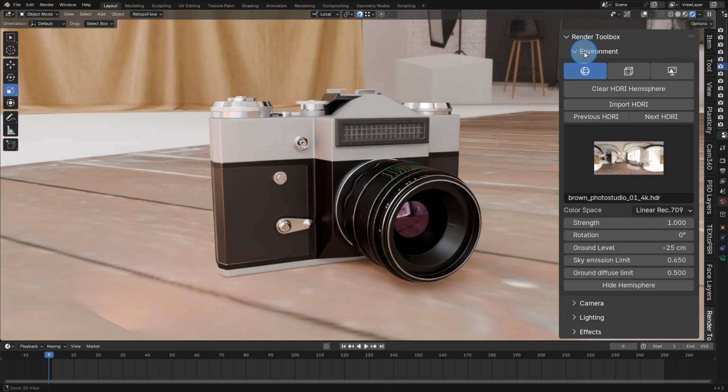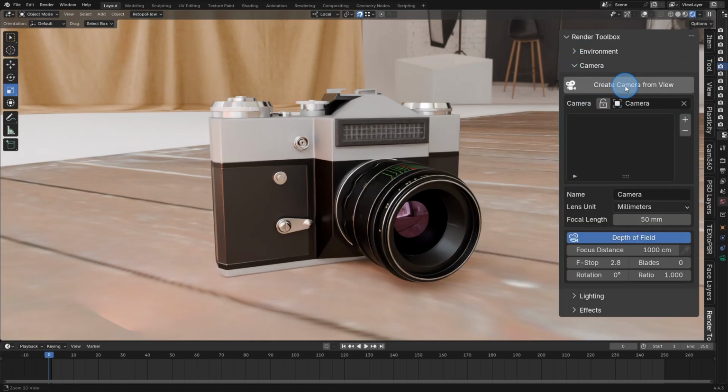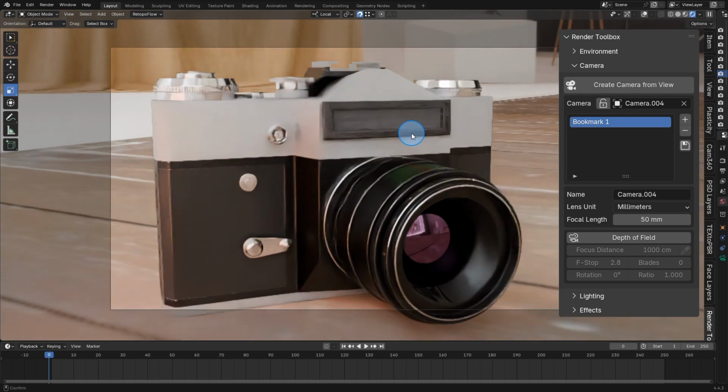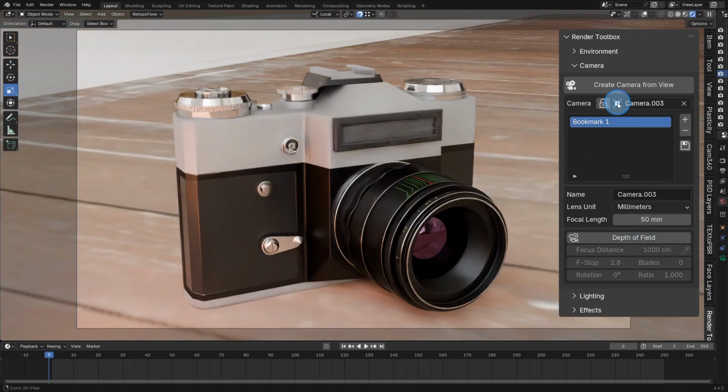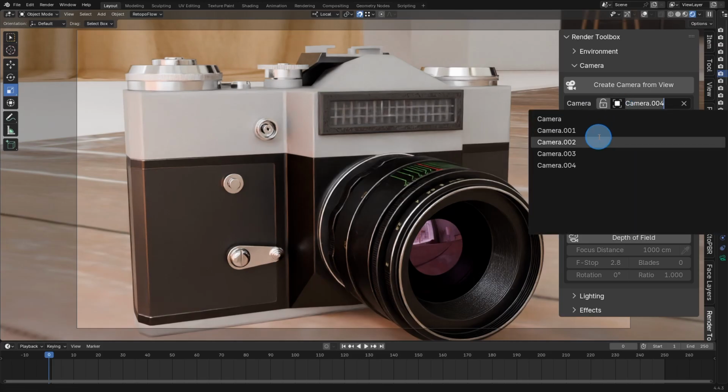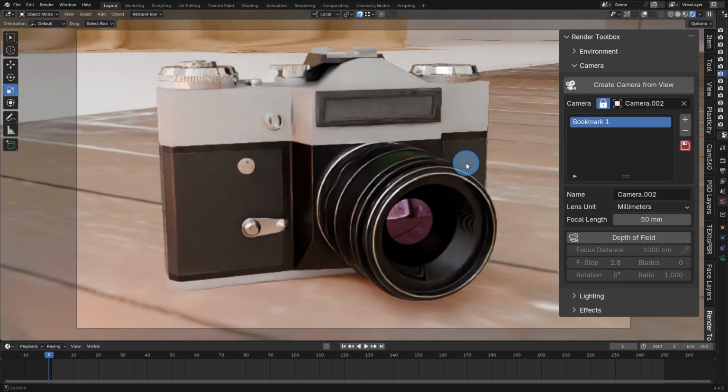Camera tab: powerful, no keyframes, bookmarks. In the camera tab, click Create Camera from View to instantly add a new camera based on your current viewport. You can also select any existing camera in your scene and interact with it directly. Enable camera lock to adjust the view while staying locked to the selected camera.